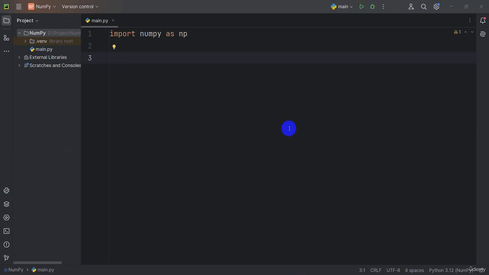Hello everyone, and welcome back to our tutorial. Today we're going to explore some fundamental operations in NumPy, joining and splitting arrays. These operations are incredibly useful for manipulating and preparing data in various forms. So now let's get started.